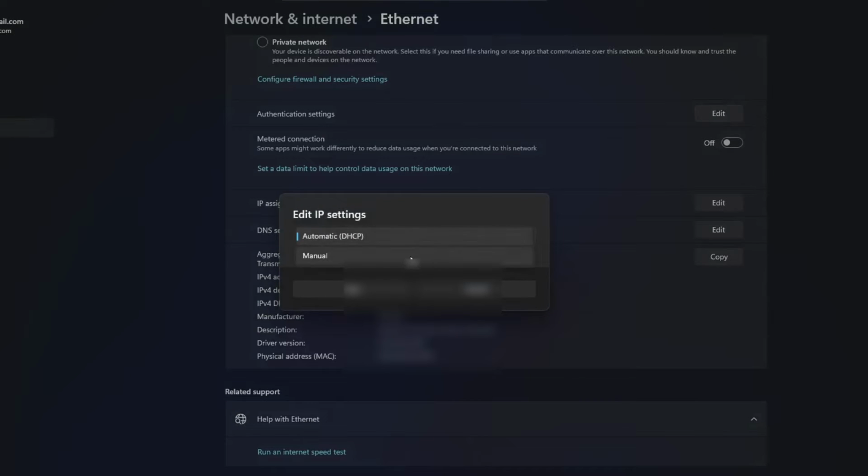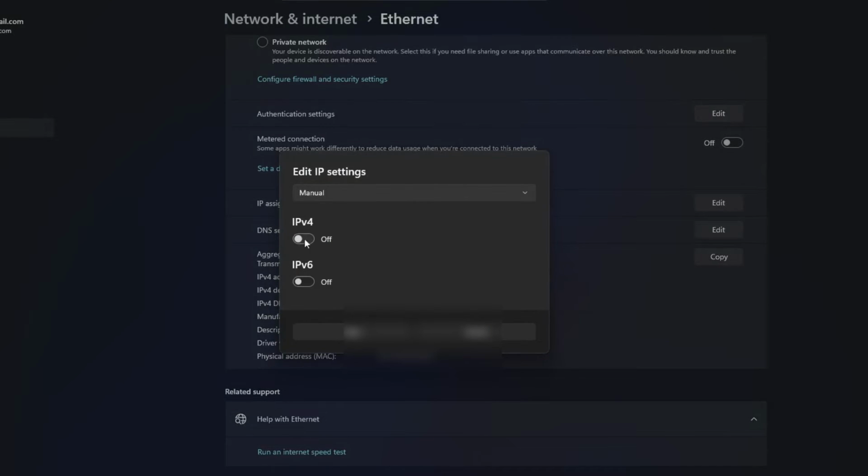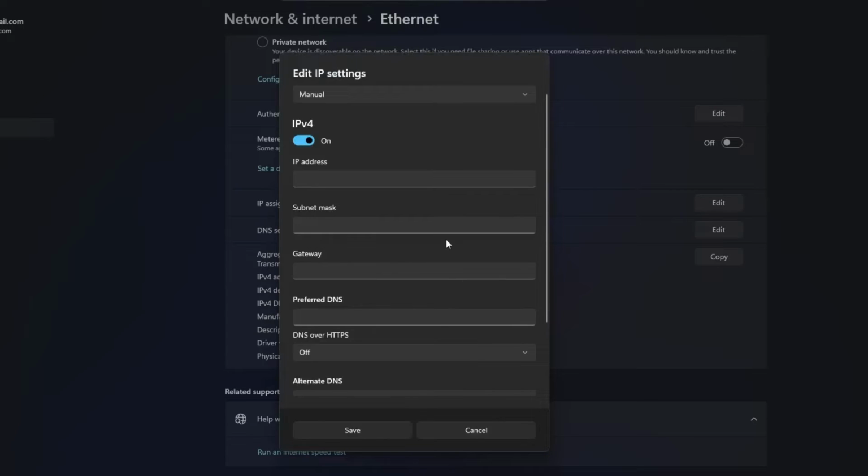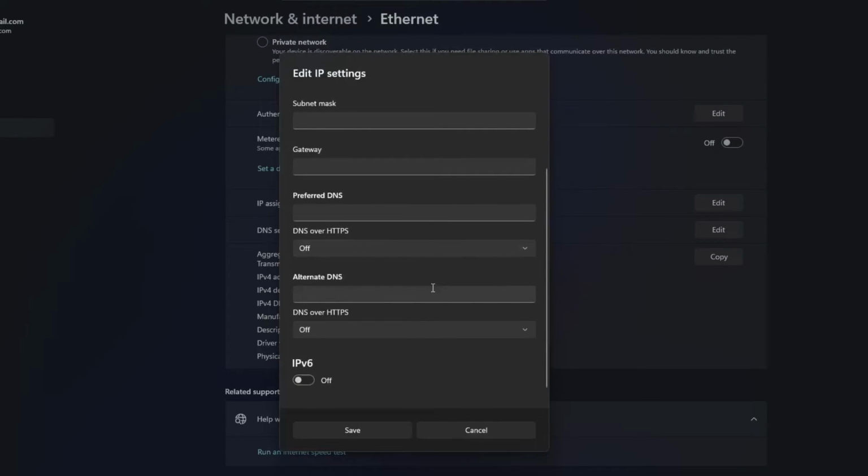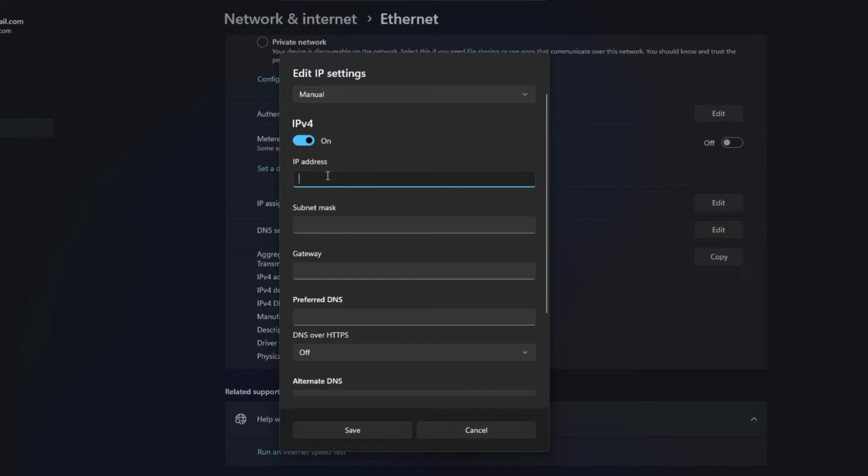Change the setting from automatic to manual, then turn on the switch for IPv4. This will show text boxes where you can type in your new IP address, subnet mask, gateway, and DNS. For the IP address, you can type something like 192.168.1.50. Make sure the number you choose is not already used by another device on your network.